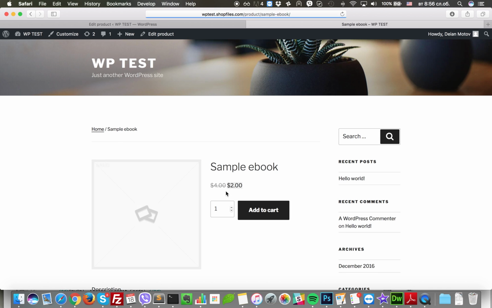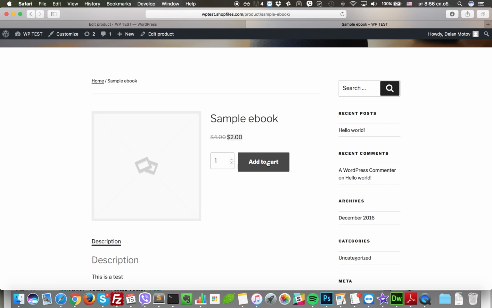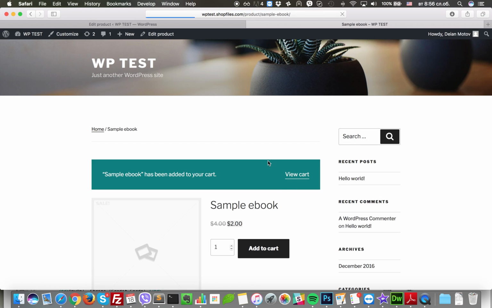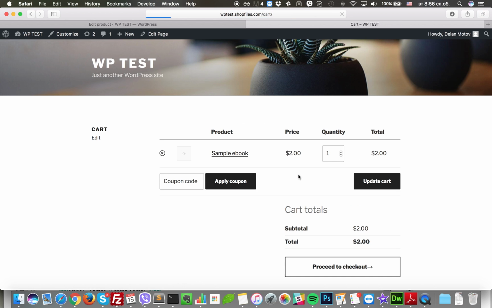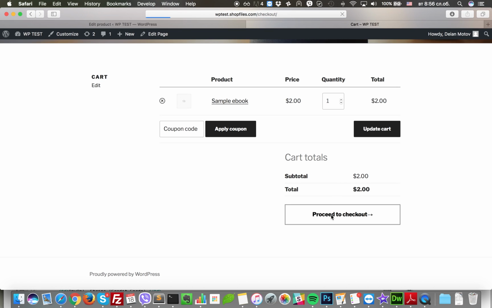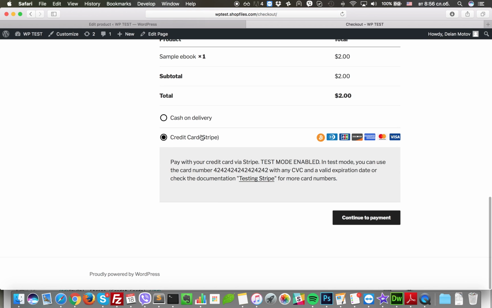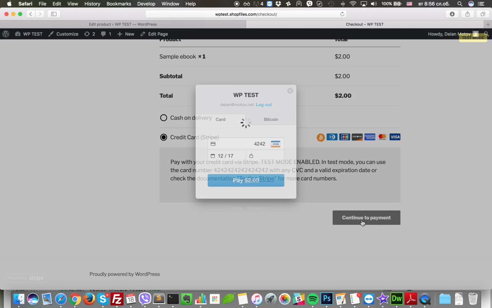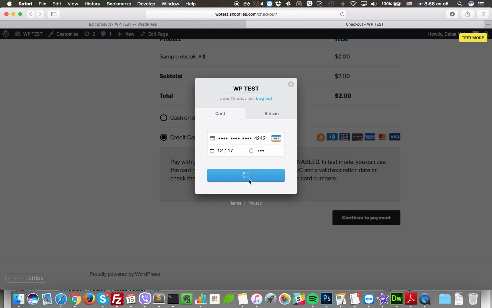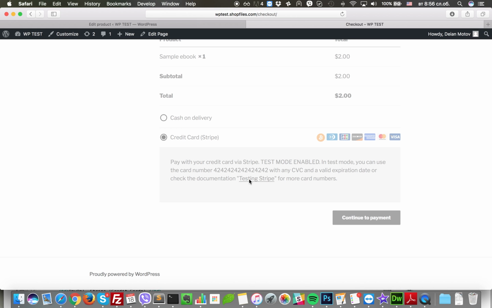Now we go to the front end. This is our WooCommerce product. We add it to the cart and we proceed to checkout. For test purposes, we're using credit card Stripe as payment method. We confirm the payment and the checkout is complete.